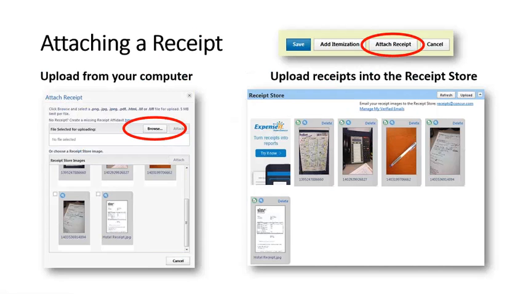The second way would be to upload a receipt directly into the receipt store, where it would appear on the screen on your right. Once it appears there, you may either click and drag the receipt into your expense report, or you can click on the green circle with an arrow and import directly that way.